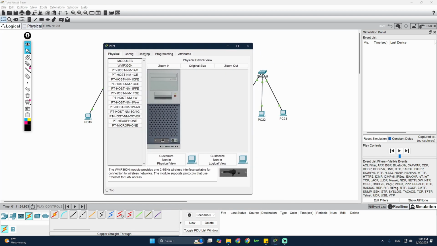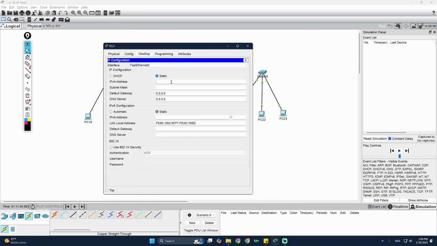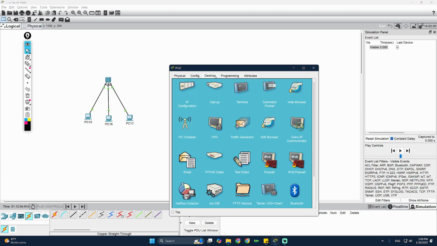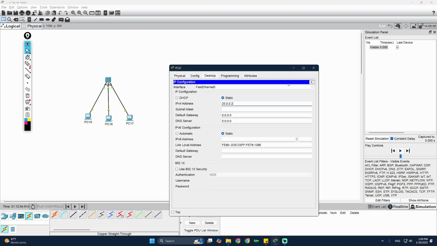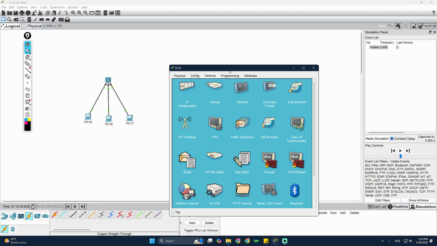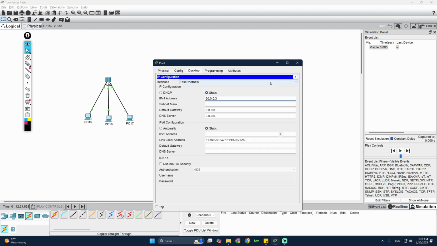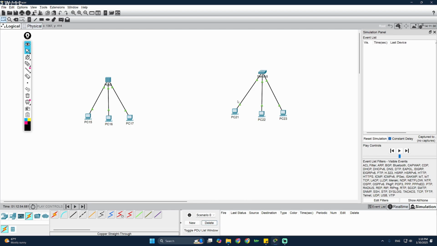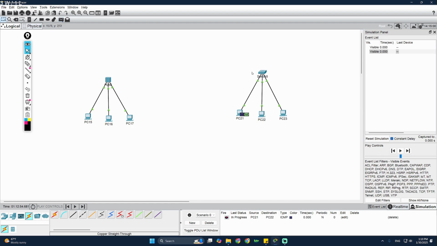All right, the same process. We go to desktop, IP configuration, and I'll go, for example, with 20.0.0.1. I can just copy it for efficiency. And here I'll go with 2, as you know, you can't duplicate IP addresses because it will not work. And here 3. Cool. Just gonna delete any messages. And now let's see how it will behave from 21 to 22. Go.